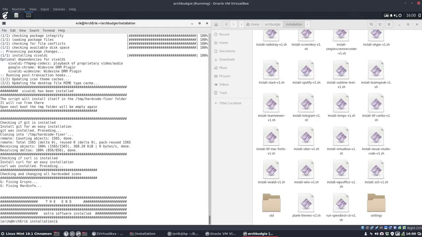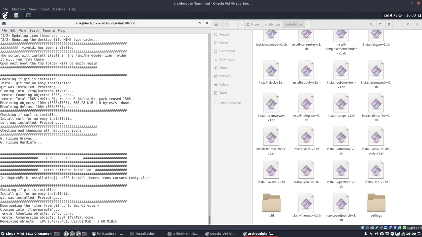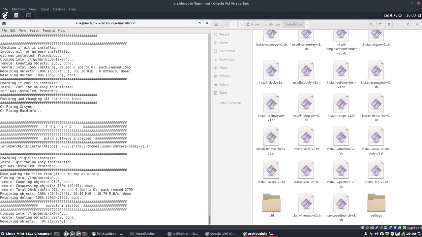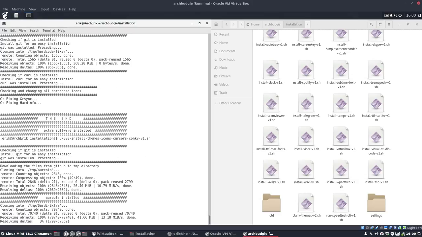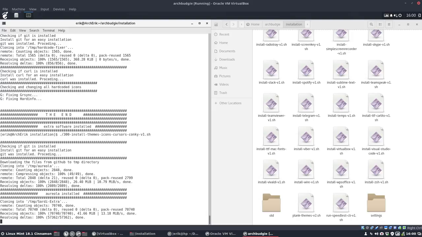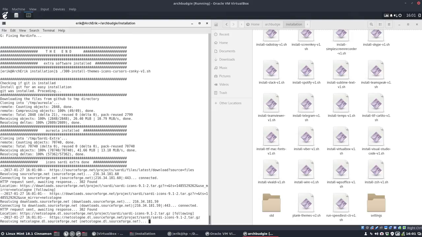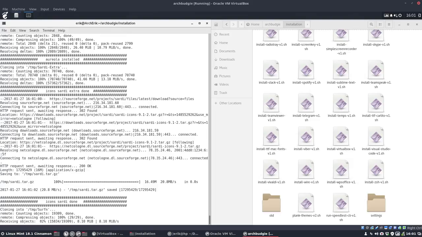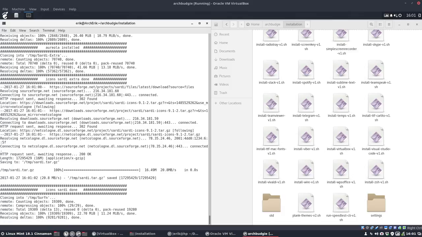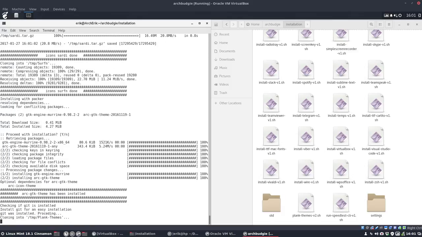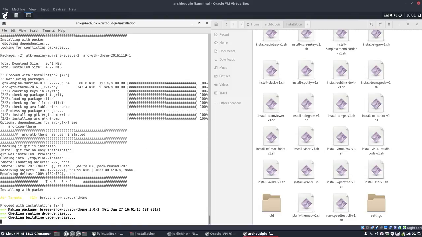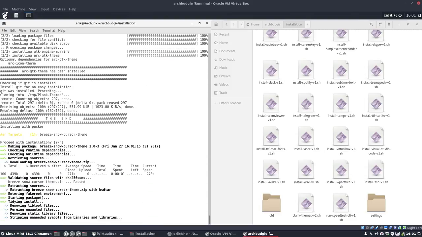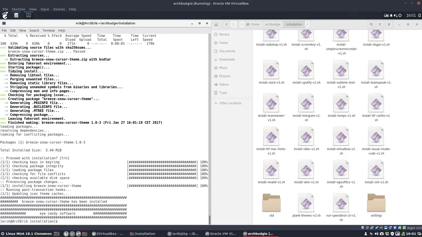Okay, 200 has finished. So I'm moving on to 300. Enter. This one is going to install the Conkys, Conky Aureola. So the extra is the one that is experimental scripting based on the Sardi. This is actually the Sardi that's being installed. And then last but not least, maybe Surfn Icons, which is more colorful, not so strict as Sardi, and the Arc GTK theme. And the cursor, the snow cursor I like so much.